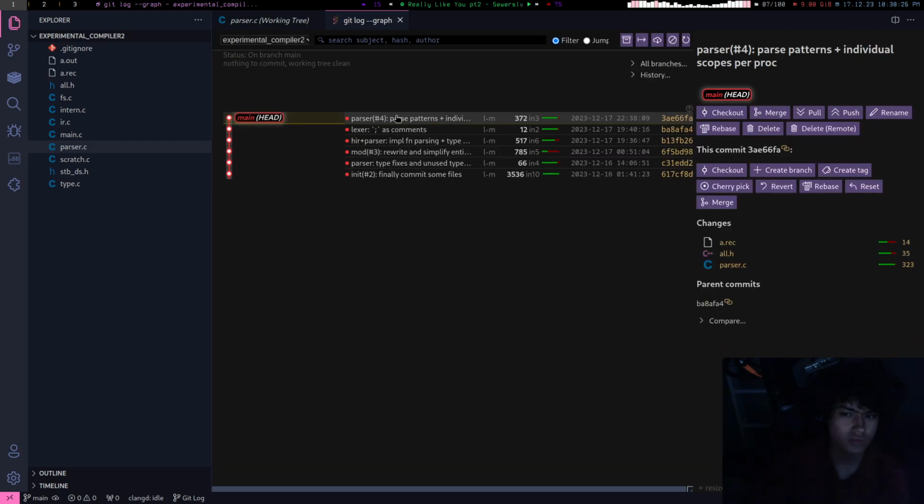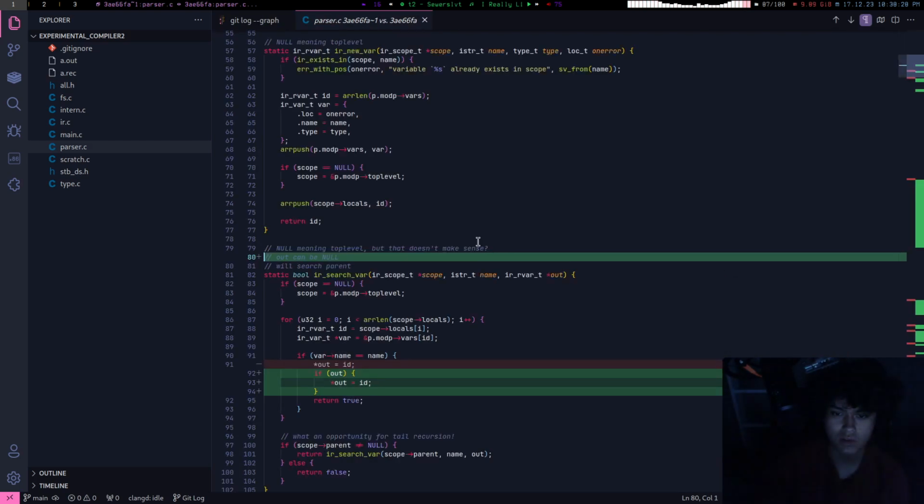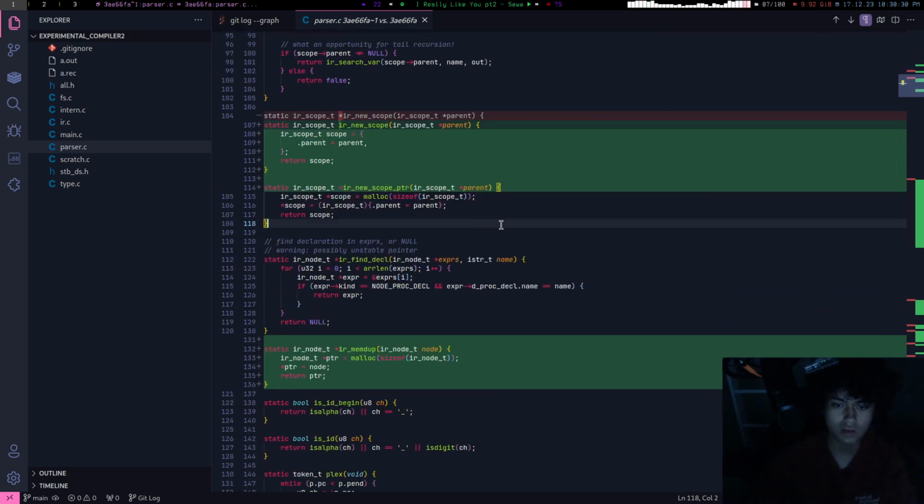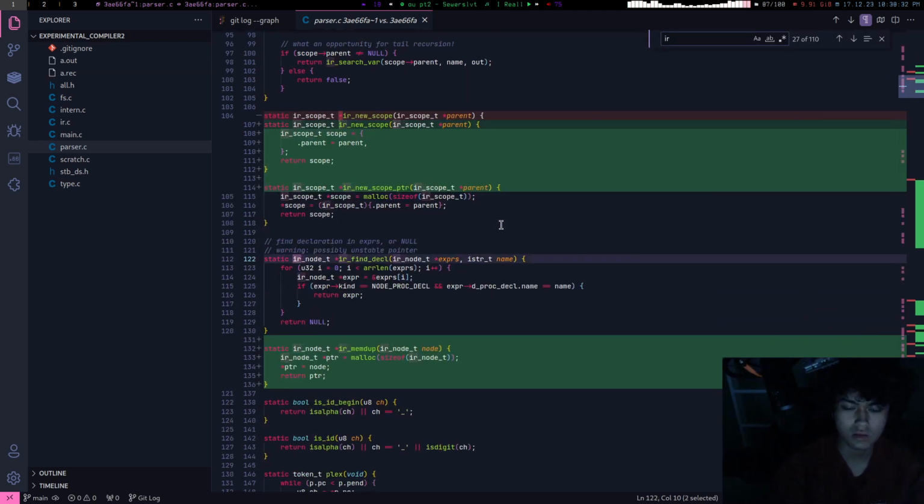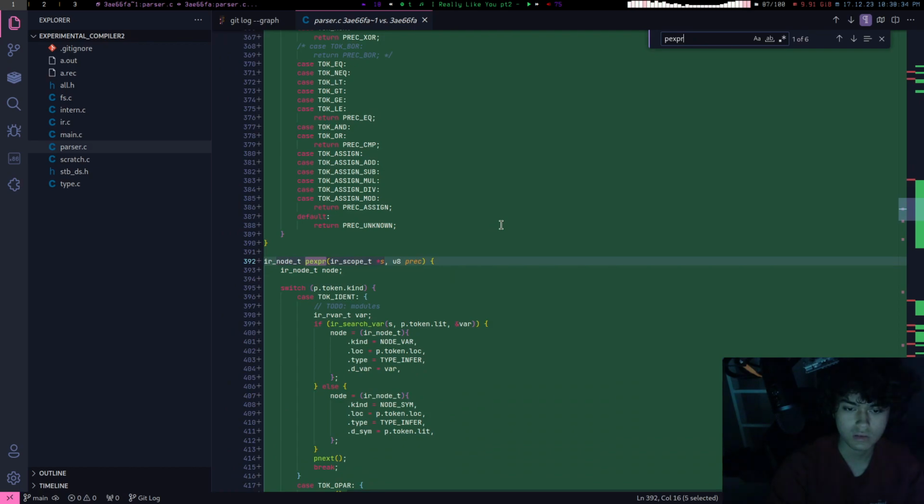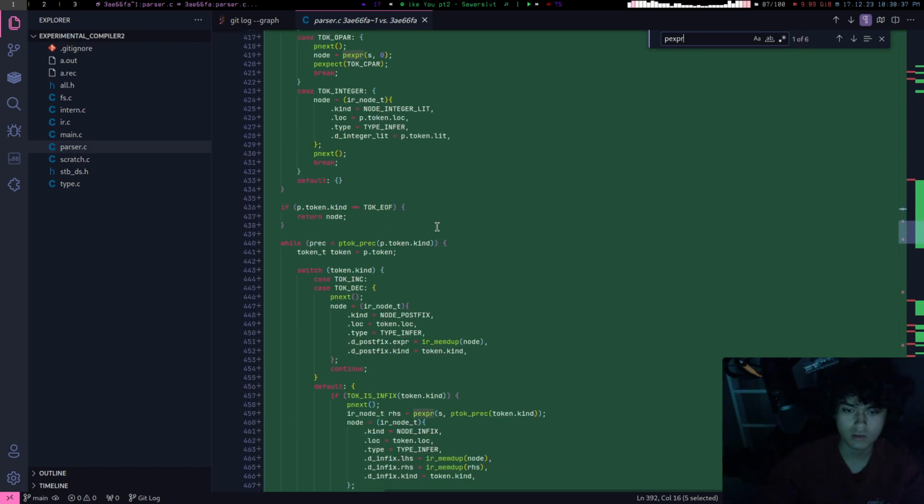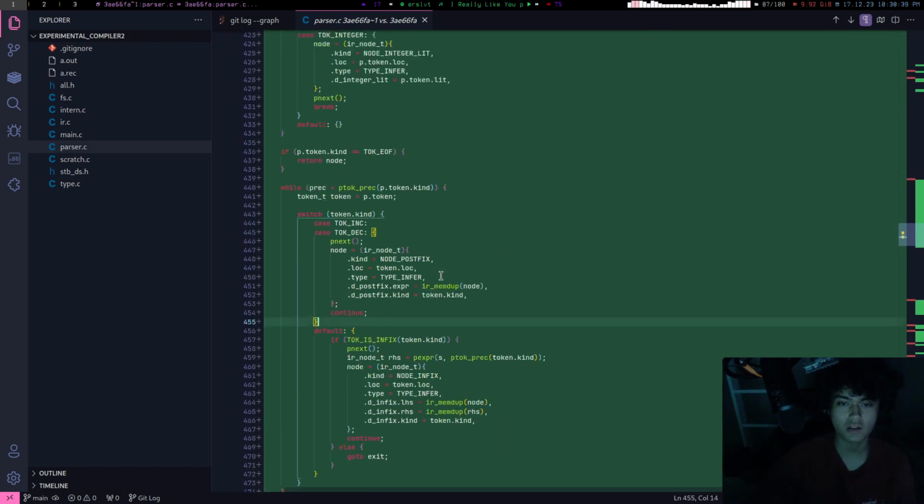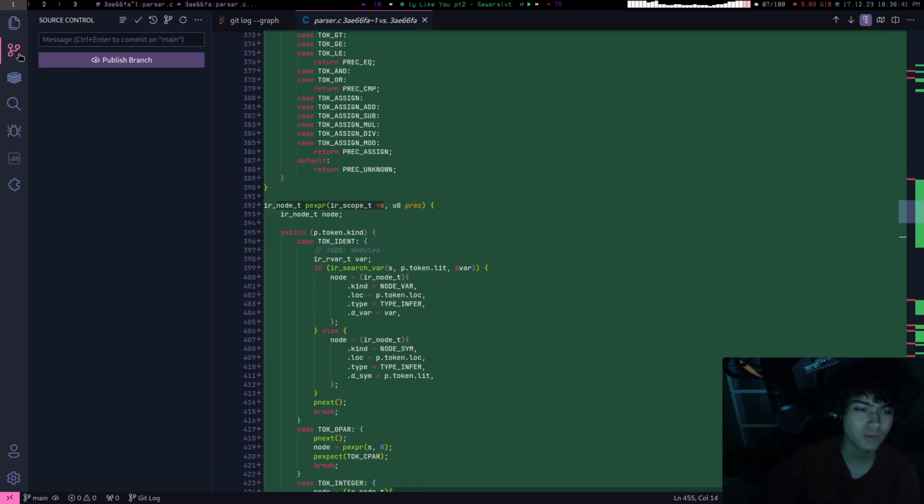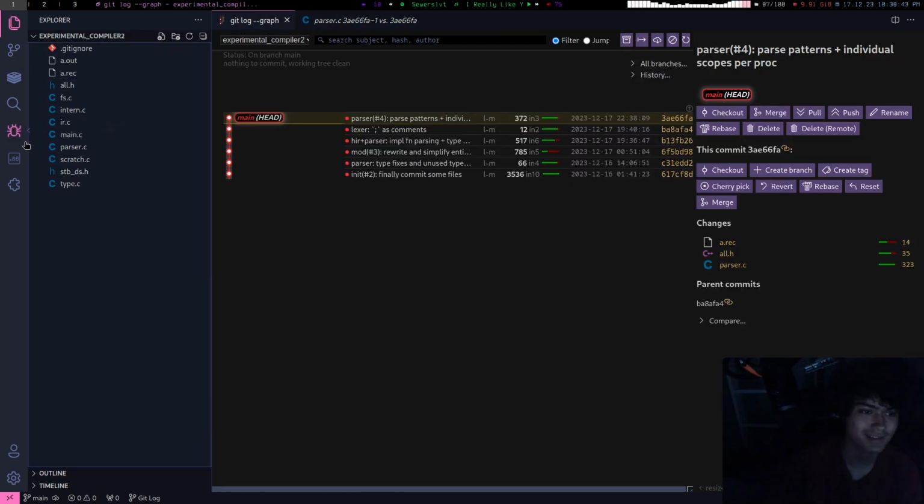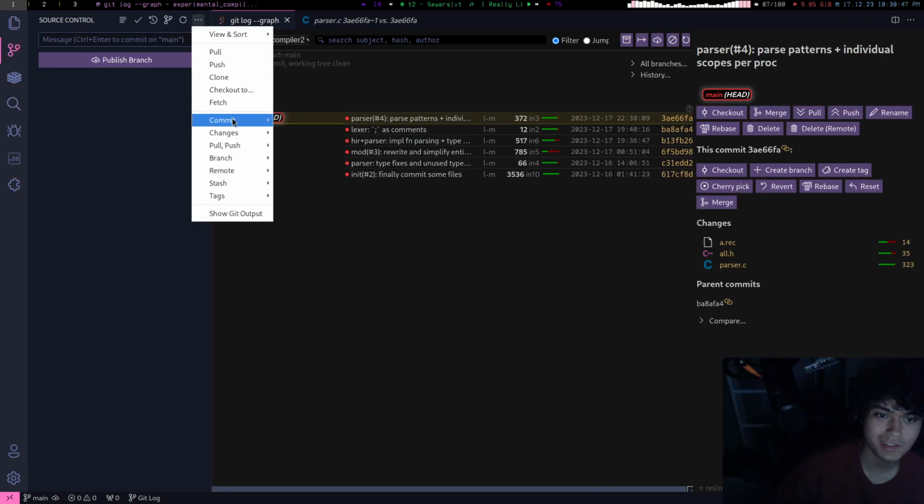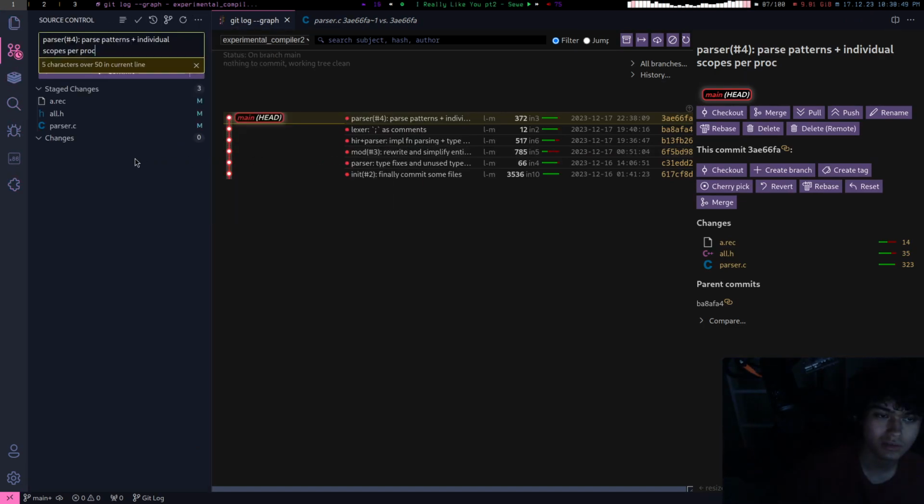Parse pattern, individual scopes per proc. Did we just lose everything we did on the expressions? No, we didn't. Oh, these all got merged. Okay, well, what a shame. I hate Git, but it's the only thing I have. Let me undo the last commit.